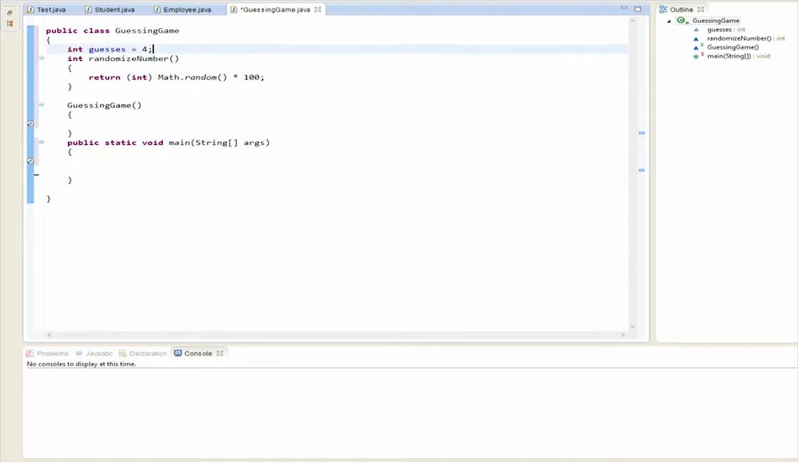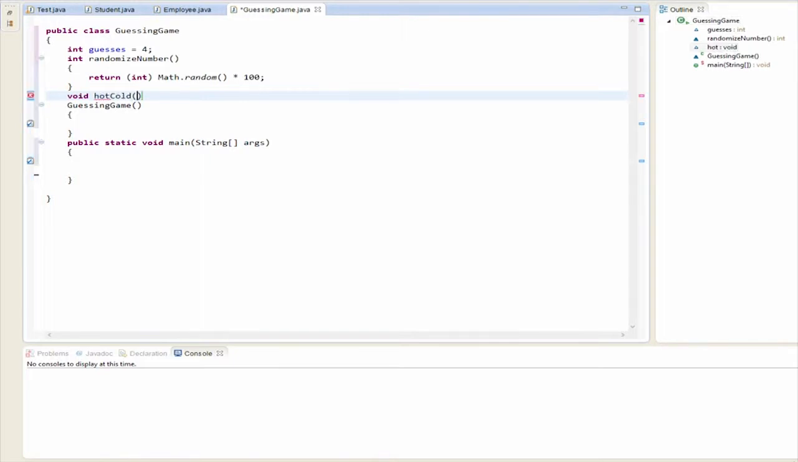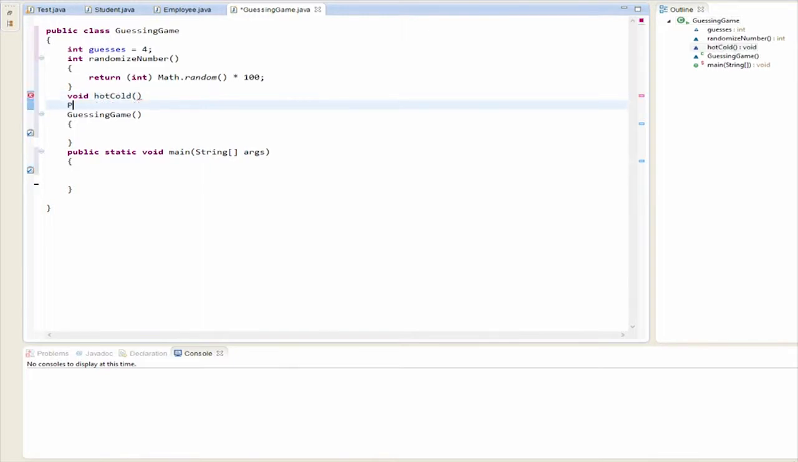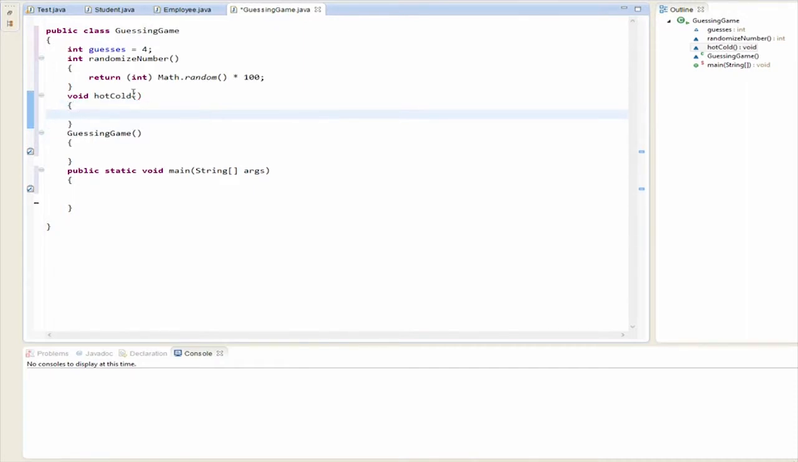Now we're going to create a method called hot and cold. It's going to tell you whether you're hot or cold relative to the number. So if you're cold, you've got to go higher or lower, or if you're hot, you're pretty close, that type of thing. So we're going to say void hot, and then cold. This is going to pass in your guess.